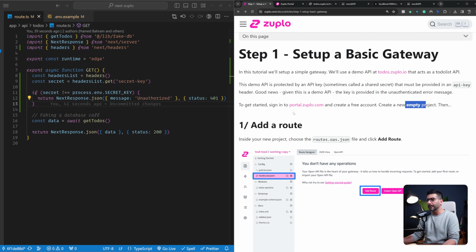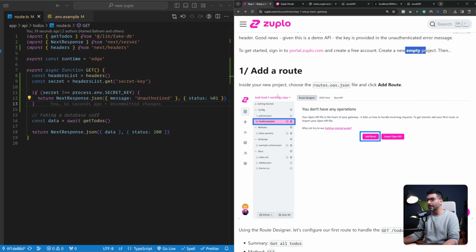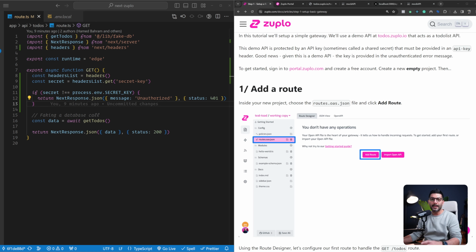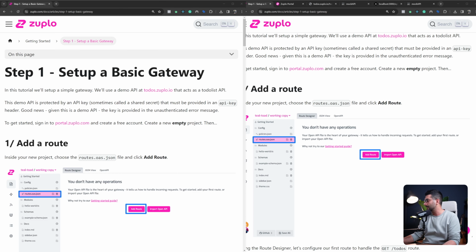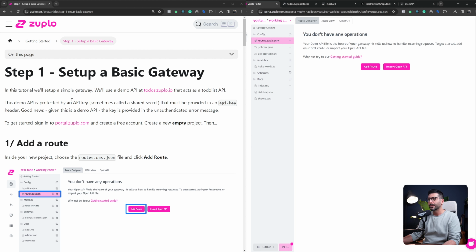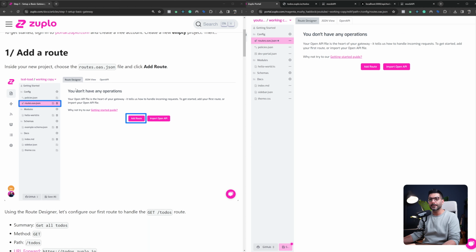Going back to the documentation, our first step is to actually add a route. Now to continue and add a route, let me just close this VS Code since we're done creating that endpoint and also securing it to request or check for a secret key. So I have the documentation and the portal side by side over here. So here to add a route, we can just go to this routes.oas.json. This is OpenAPI specifications and how you would create routes.